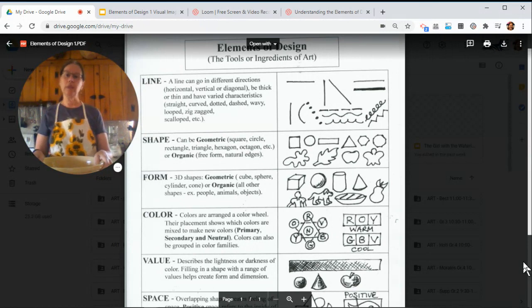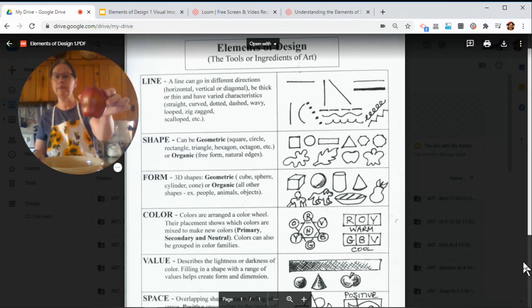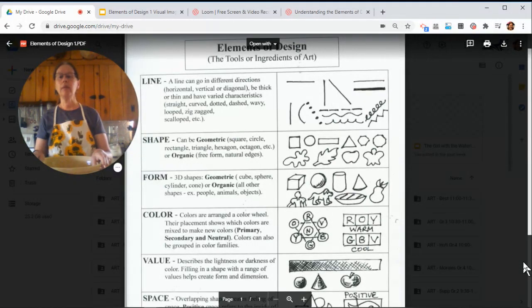Shapes can also be organic. They are shapes that remind us of things in nature, like leaves and flowers and butterflies, or this apple. You can make your own organic shape by making a loose, free-formed, wiggly outline. Shapes are 2-dimensional. They have length and width.